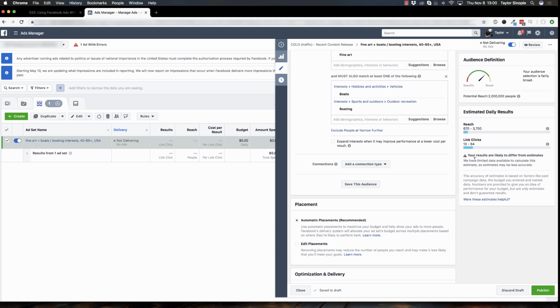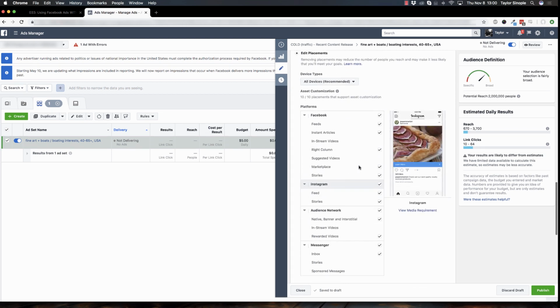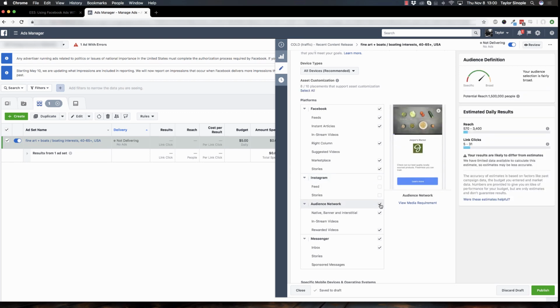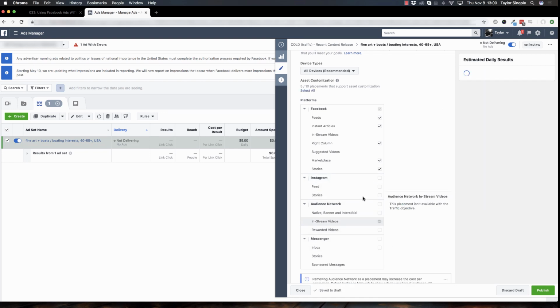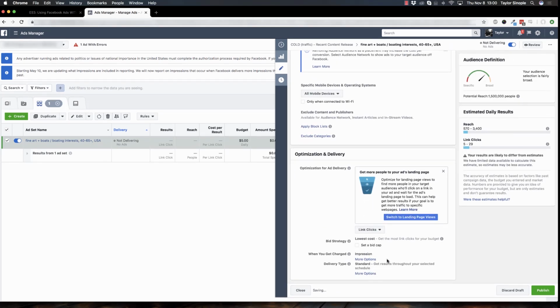We might get 10 to 64 clicks, and it's on the broad side, but it's not in the danger zone there. So I like how this is looking. I'm going to come down to edit placements, and let's say that I just want to target Facebook for this, so it's not going to go over to my Instagram. I don't want it to go to the audience network, and I don't want it to go in Messenger. Just Facebook. All right, that is everything that I'm going to do for this.